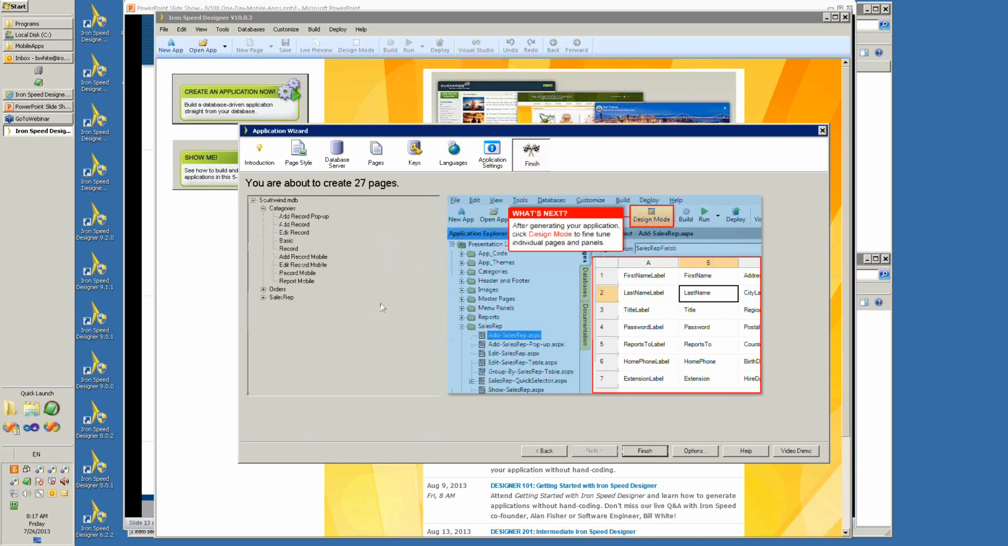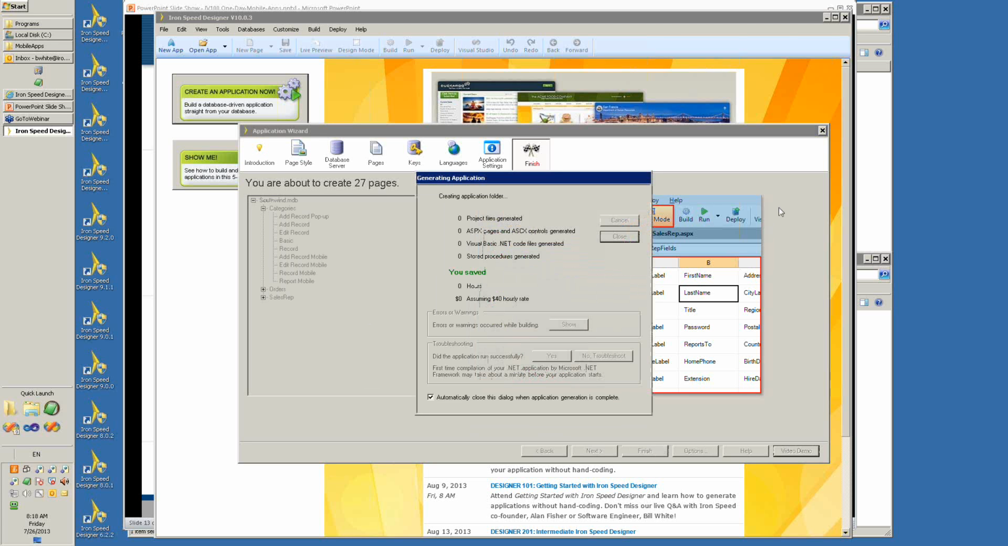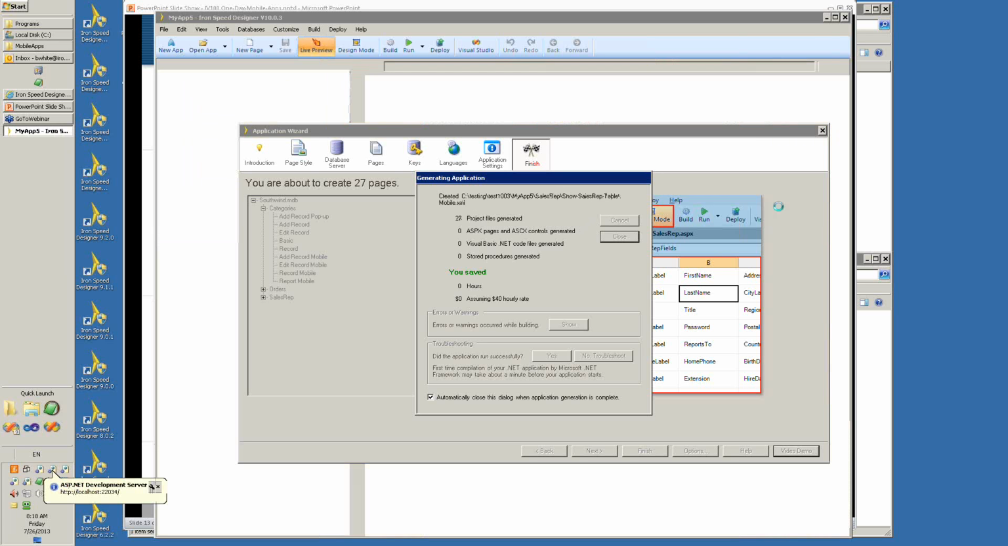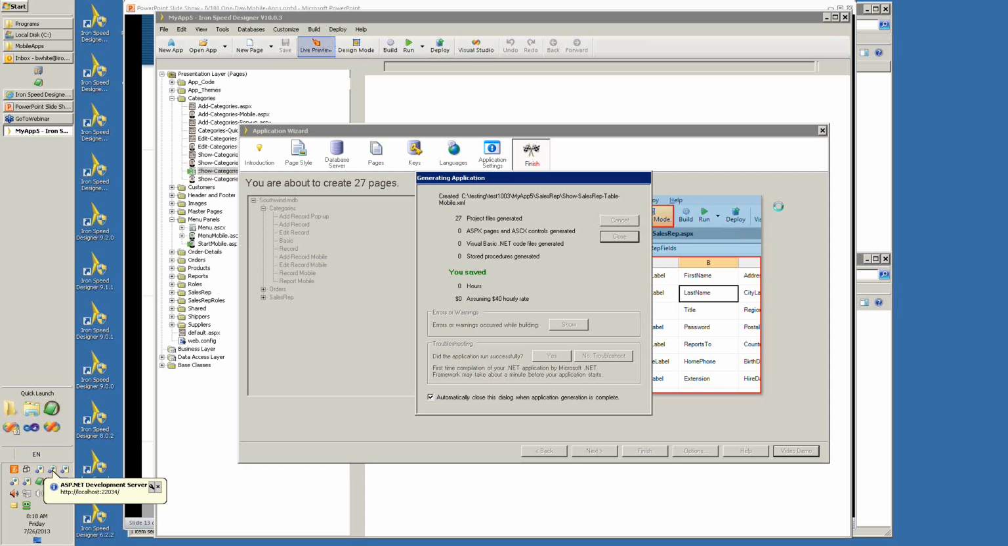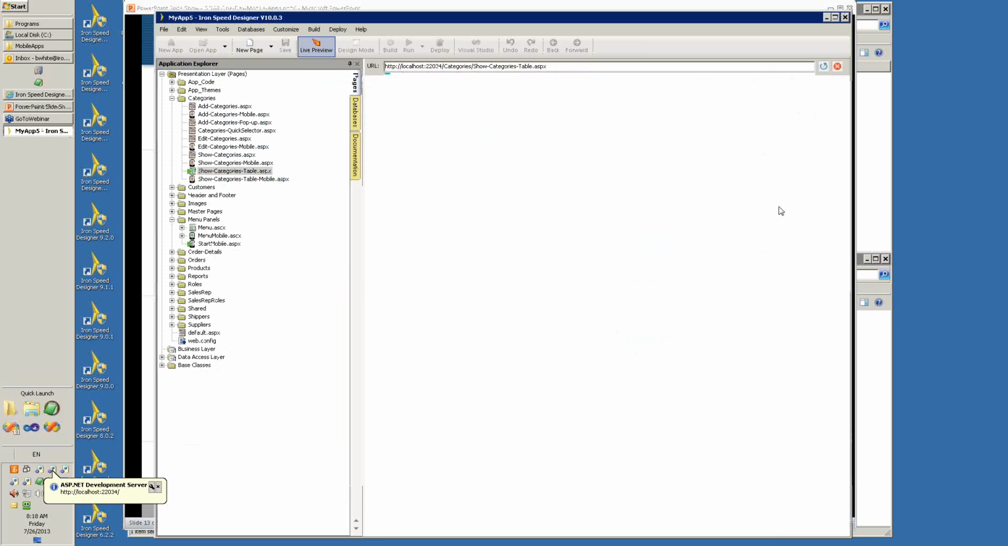We'll come to the summary showing what we're about to create, the 9 pages for each of the 3 tables that we're creating. We'll go ahead and finish and let Iron Speed Designer chug through our selections and the table and the schema and build pages to access the data in our tables. And once we get through, we'll have a web application where you from your desktop can see the different pages and access the data, including adding and editing data if your login information allows you to do it. It depends on how you configure security.